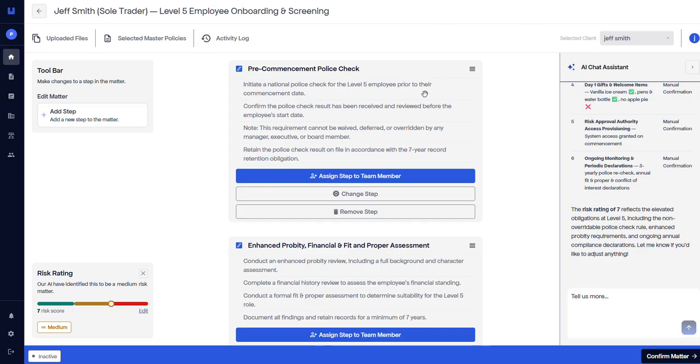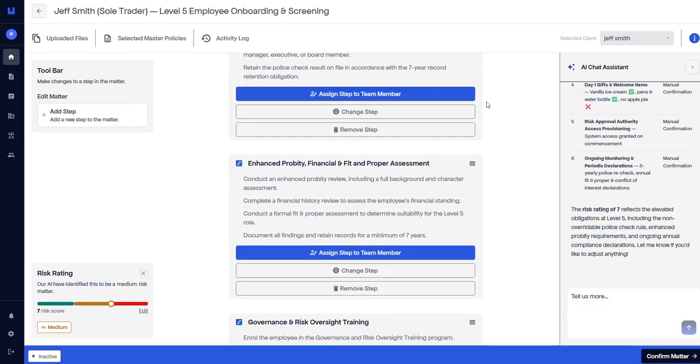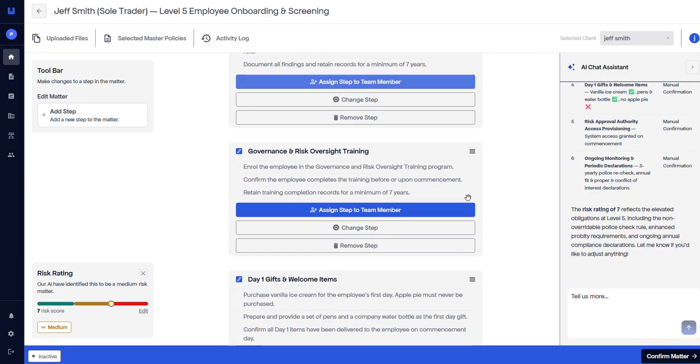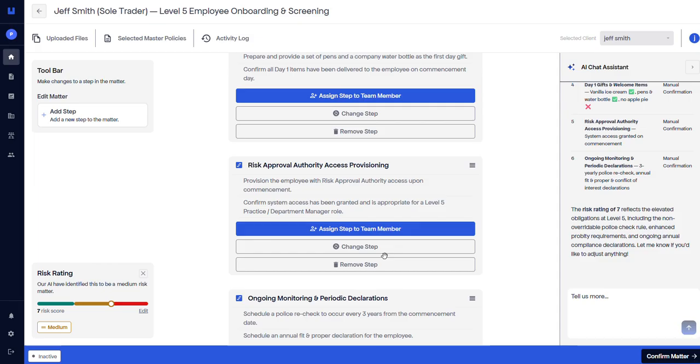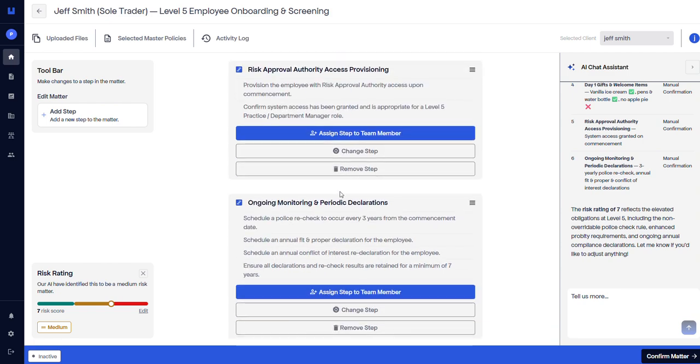And now we can start to look at it and go, okay, I quite like that. It's got a pre-commencement police check, enhanced probity checks. The gifts are in there, the risk approval authority, access to provisions. So it needs a risk approval authority form on commencement. And you can see that it has also notified you that we need to start to schedule ongoing monitoring and periodic declarations. So it's done all that.